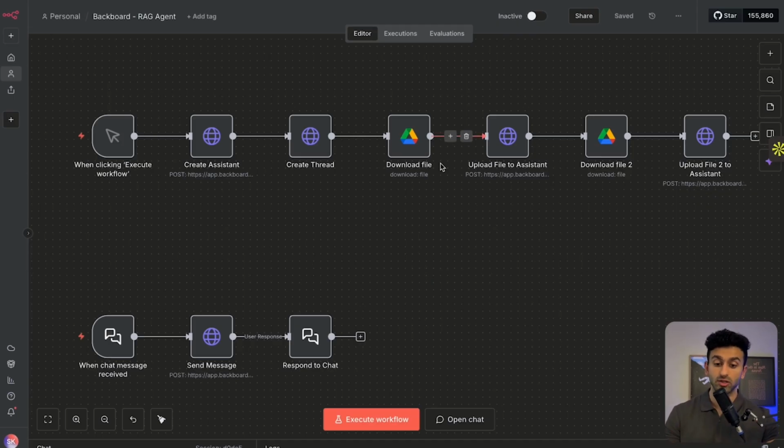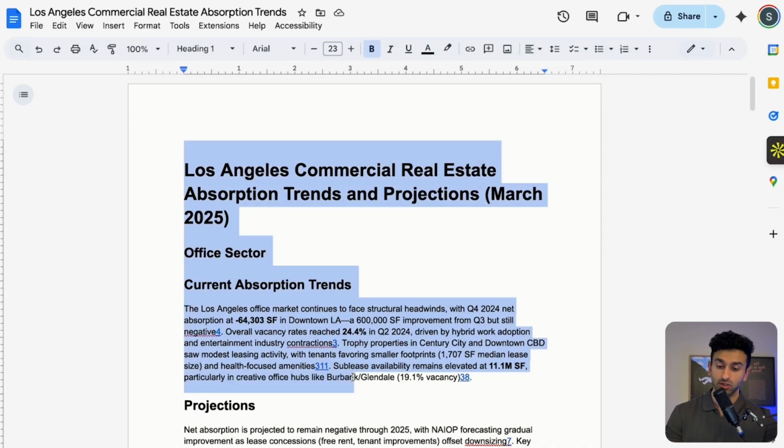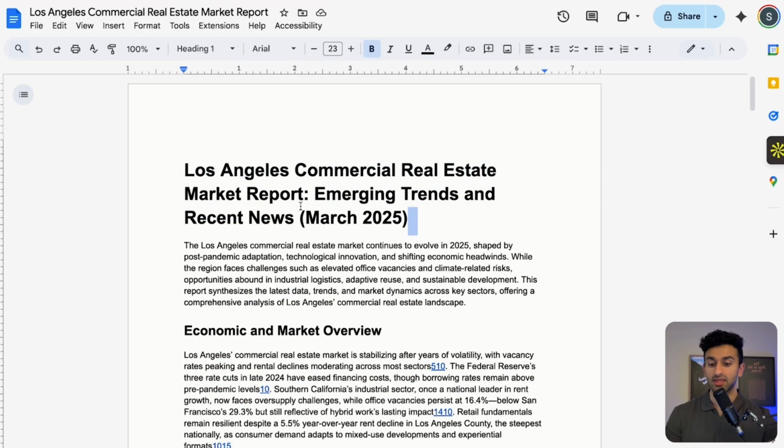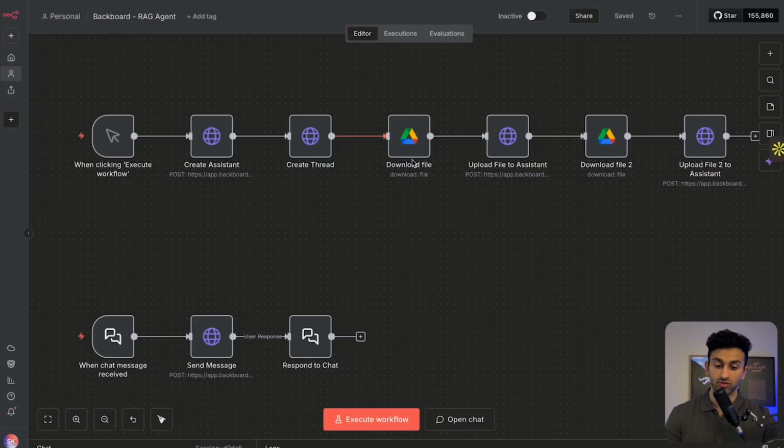And so what we've done here is we've trained our AI assistant on two key documents. In this document, we have commercial real estate absorption trends and projections. And then in this document, we have a market report with emerging trends and recent news from earlier this year. And so we've downloaded and uploaded those files to our specific agent. And now we're going to be able to talk to this agent. So let me walk through this setup to show you how to do this on your end.